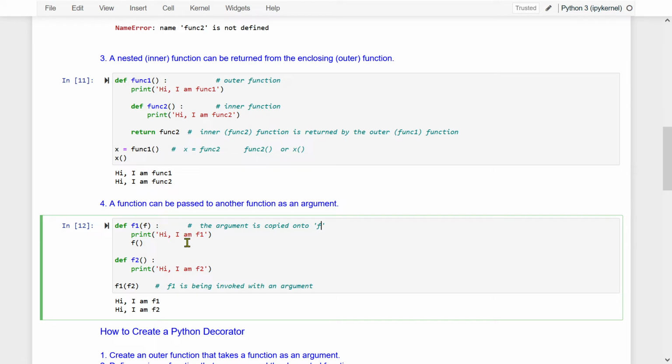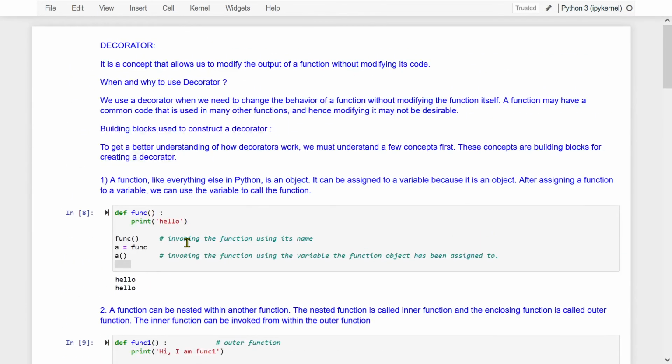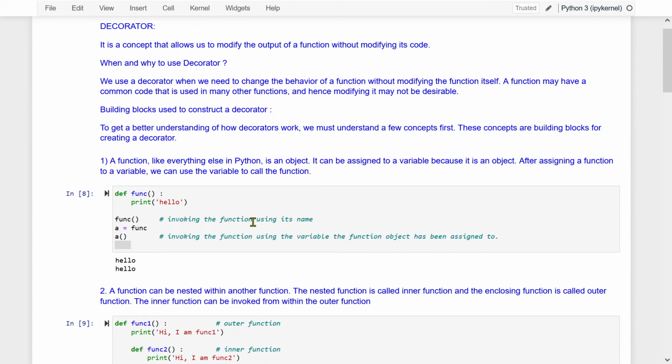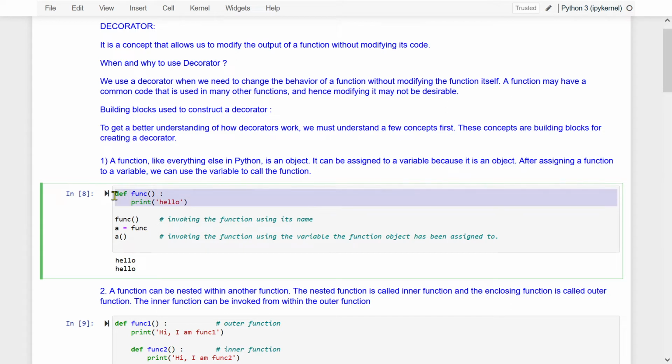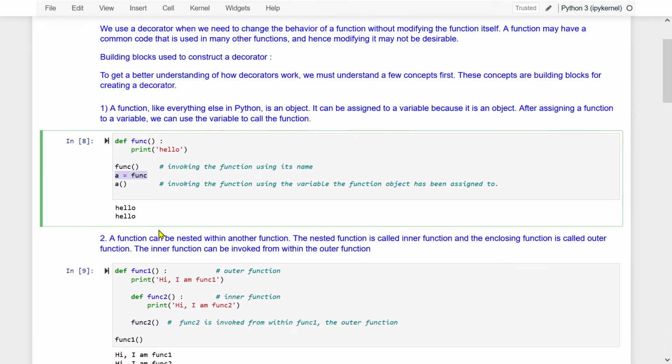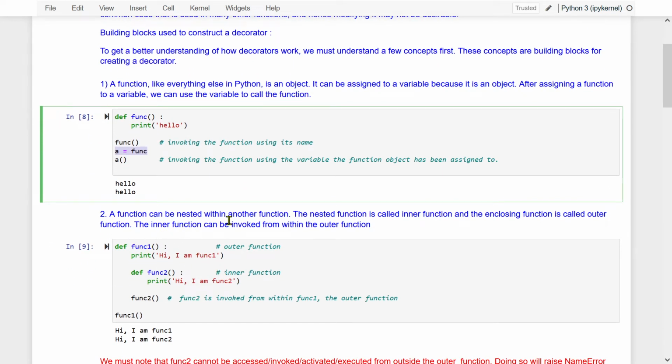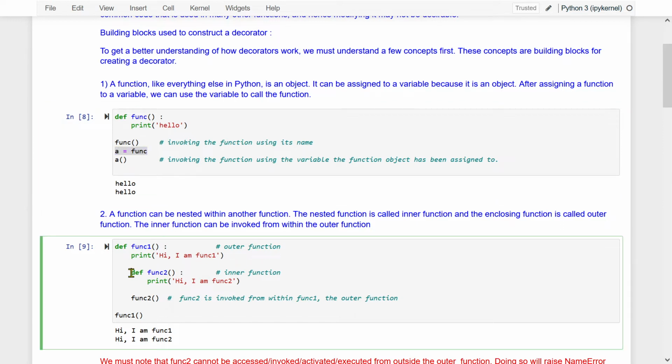Okay. Now, we have already seen 4 points, right? Number 1 says that I can assign a function to a variable. Here, I have assigned a function to a variable. Good. Point number 2, what it says, a function can be nested within another function. Well, I have done this nested function, and the nested function is called inner. Okay, that is fine.